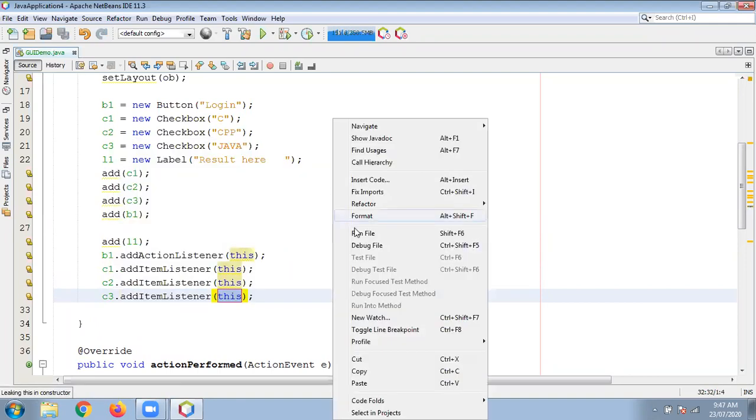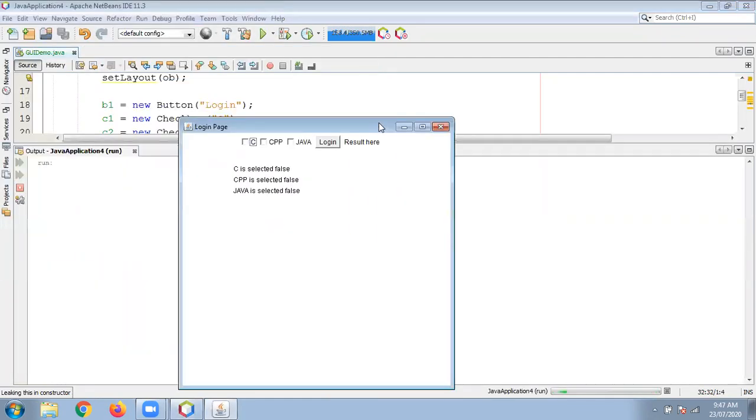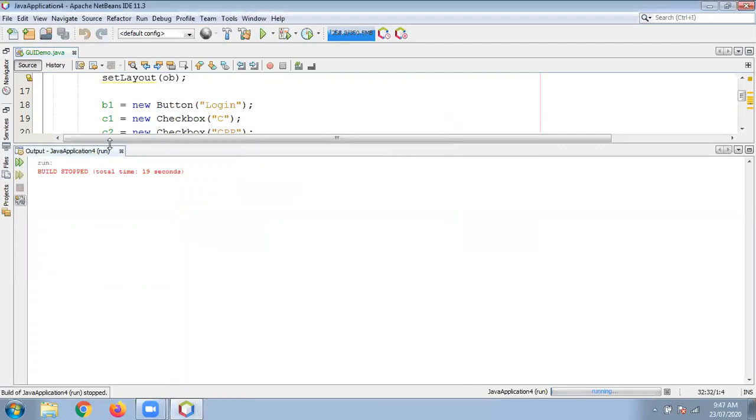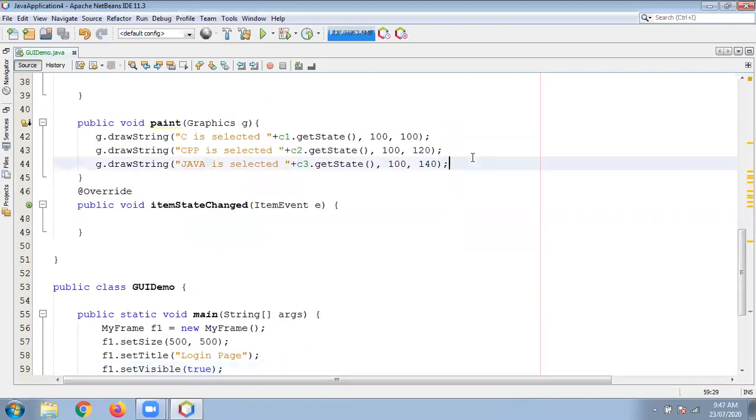So when I execute this one, check out here. What is the initial output? The initial output is C is selected false, CPP is selected false, Java is selected false, because no checkboxes are selected. I selected C, CPP. Okay, one more thing is remaining. Check out here, the output is not changing because I forgot to call the repaint method.